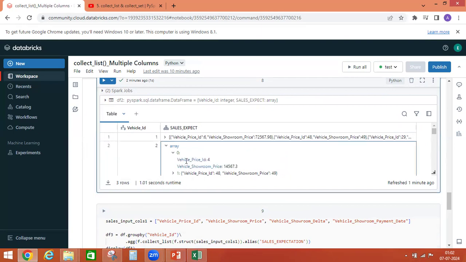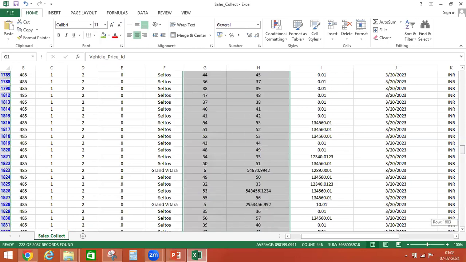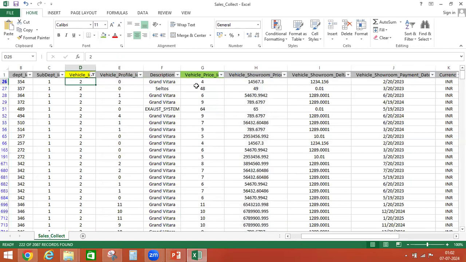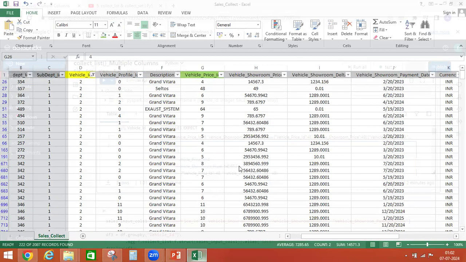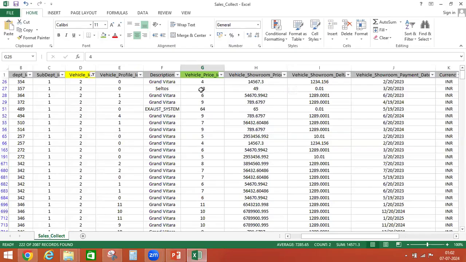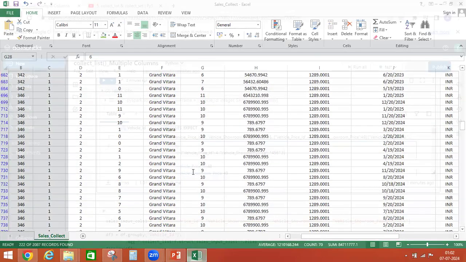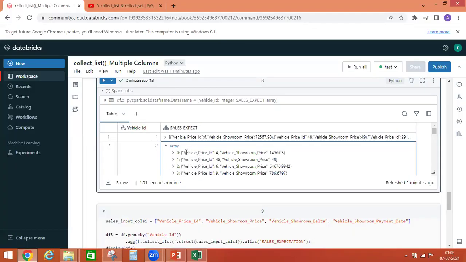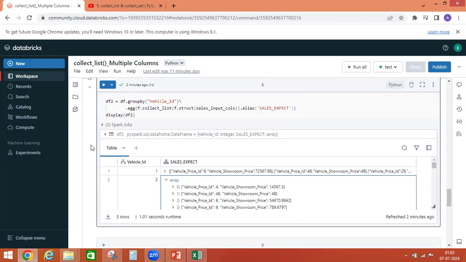If you expand this, see vehicle price ID 4, vehicle showroom price 1, 4, 5, 6, 7, 3. So you can compare here. For distinct value 2, you see 4, 1, 4, 5, 6, 7, 3. That is this one, the first element. For the second index, 48, 49, that is vehicle price ID 48, 49. Similar way, it will collect two elements for all 222 rows. So that is the difference between single column and multiple columns.